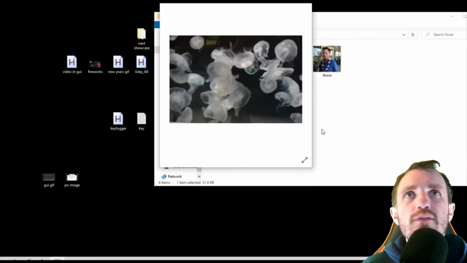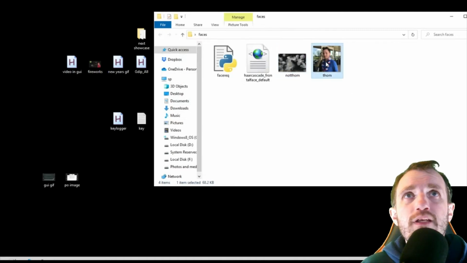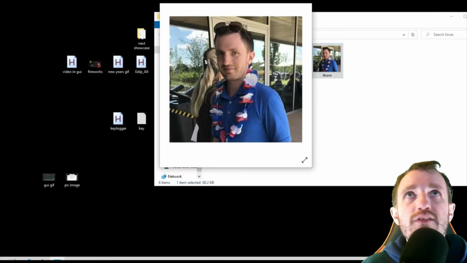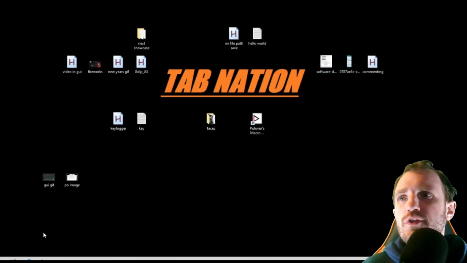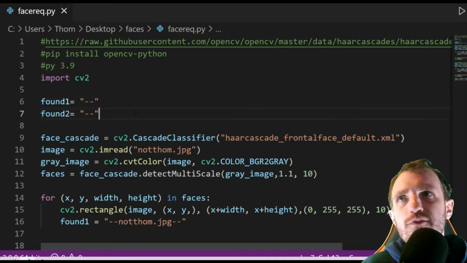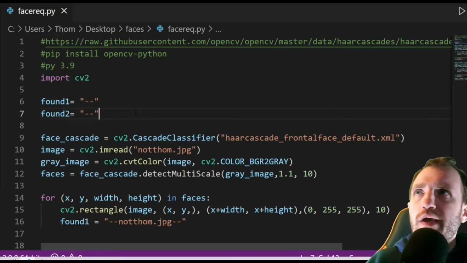In the first image, it's just a picture of jellyfish. There's no face in there. The second image is a picture of me, so there is a face in there. That'll be important. As you see, they're all in the same folder. That just makes it easier. They don't have to be, but let's do this the easy way.